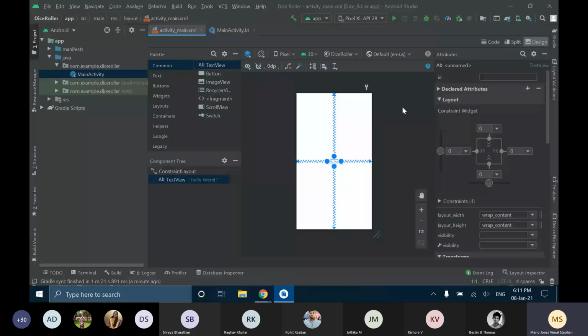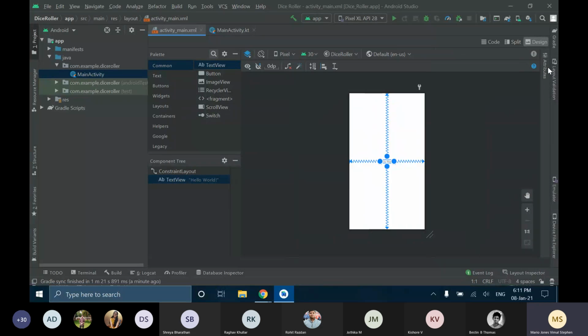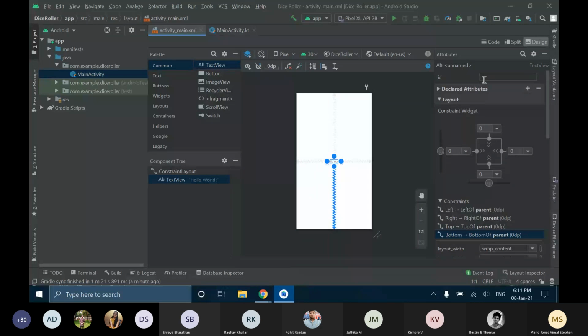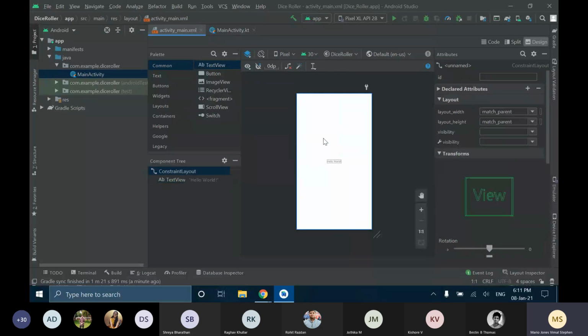You can see the attributes button here. Once you click this, you can view the attributes of the view that you have selected currently. Basically, like I said before in the previous session, whatever you see on the screen is part of a view. Whatever it may be, it may be the constraint layout, or it may be a text or an image or buttons. Whatever it is, it's a view.